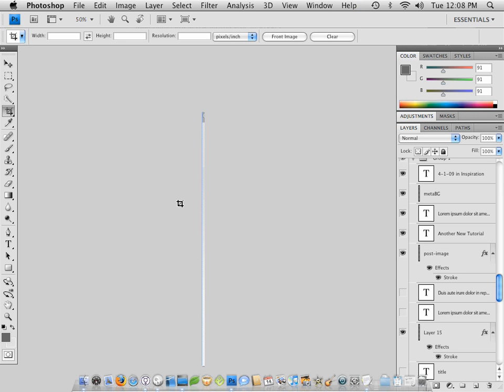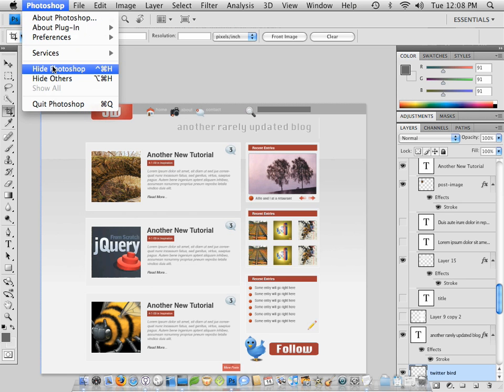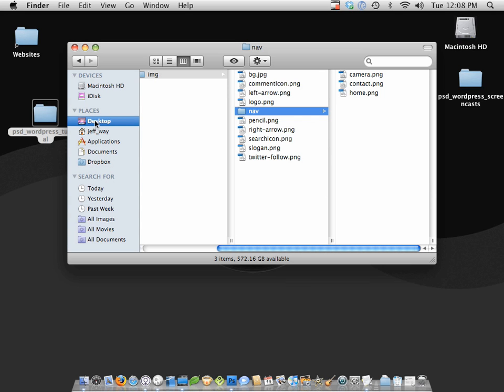Now, I want to make sure that I don't close this out because this is my original file. So I'm going to press Command-Option-Z to back up. All right. So I'm going to hide this by pressing Control-Command-H or come up to Photoshop and hide Photoshop. I'm giving you all the keystrokes because I'd like you, if you aren't already, to get in the habit of using keystrokes. It'll save you so much time.